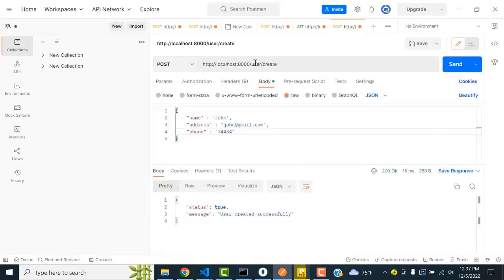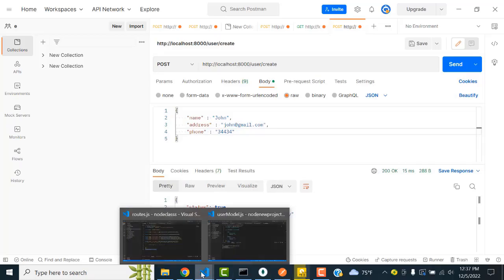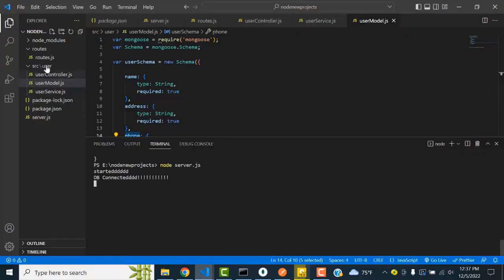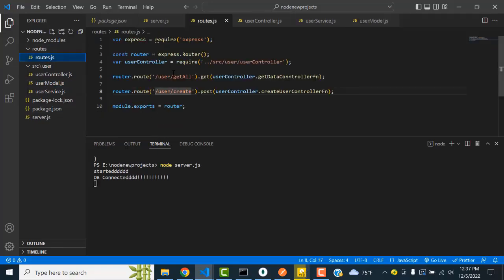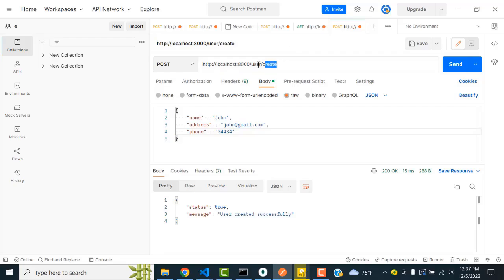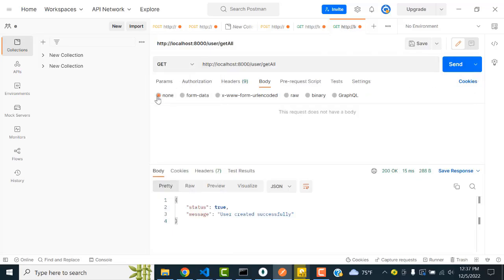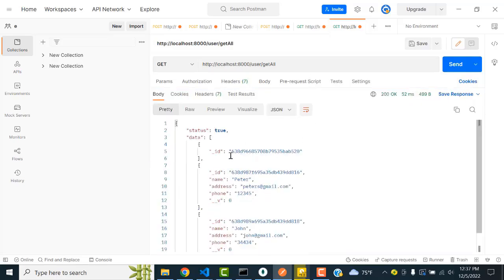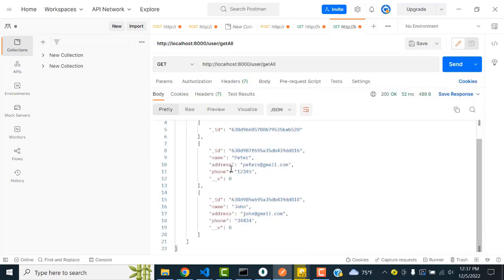Now if you have to get the data, what URL do we have to use? This is the URL. Go back and paste it here. This time it's not the post method, it's a get method, a get request, with body none. Click send. It's working perfectly well.